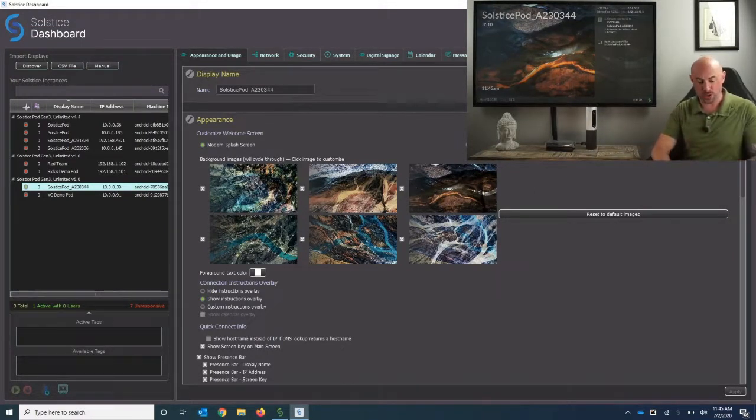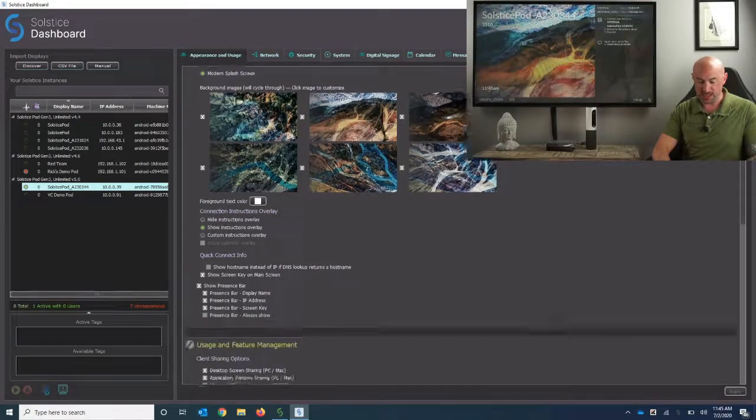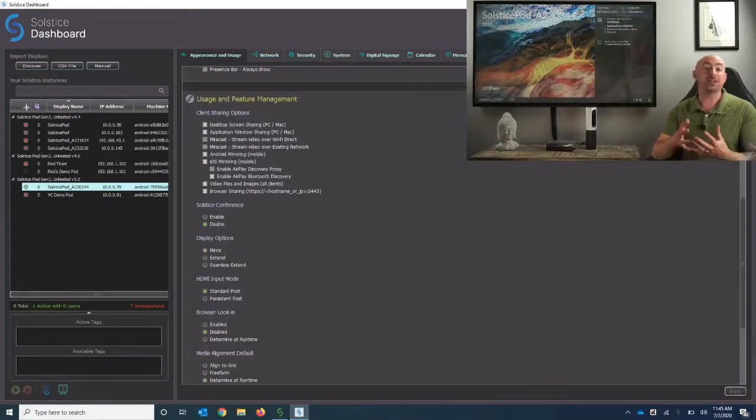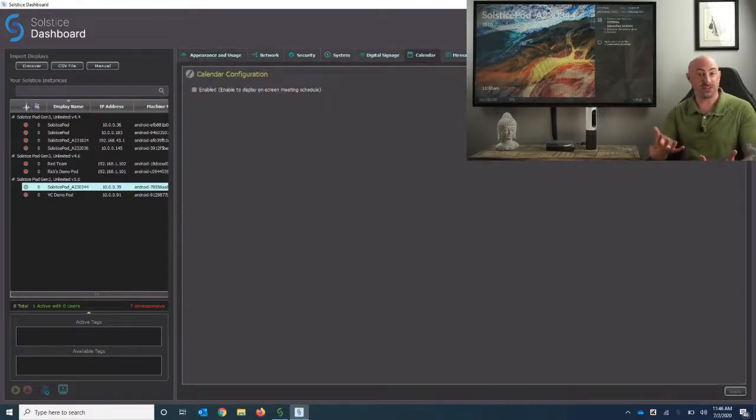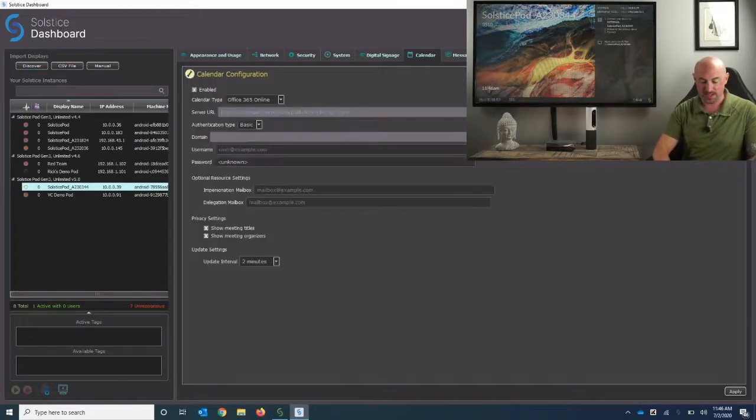So the first thing we're going to want to do is take a look at the appearance and usage, and scroll down. Now the pod comes default with Solstice Conference disabled, so you'll need to enable it. So we're going to enable that, and press apply. And the next thing we're going to do is configure the calendar. Now you would just tie this in with the room calendar, but I'm just in my home office here, so I'm going to use my calendar to tie that in. So I'm going to enable that, and let's enter in my username and password.